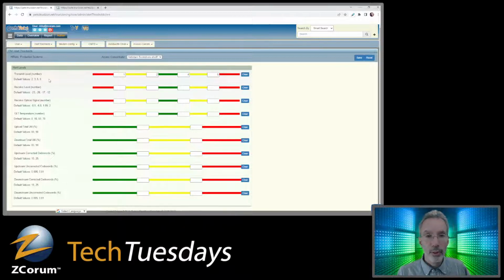Now this is, just so you're aware, a test system, so I'm not really impacting these particular OLTs. So I can make these changes and I'm not actually changing thresholds on these OLTs. So that's important to know.